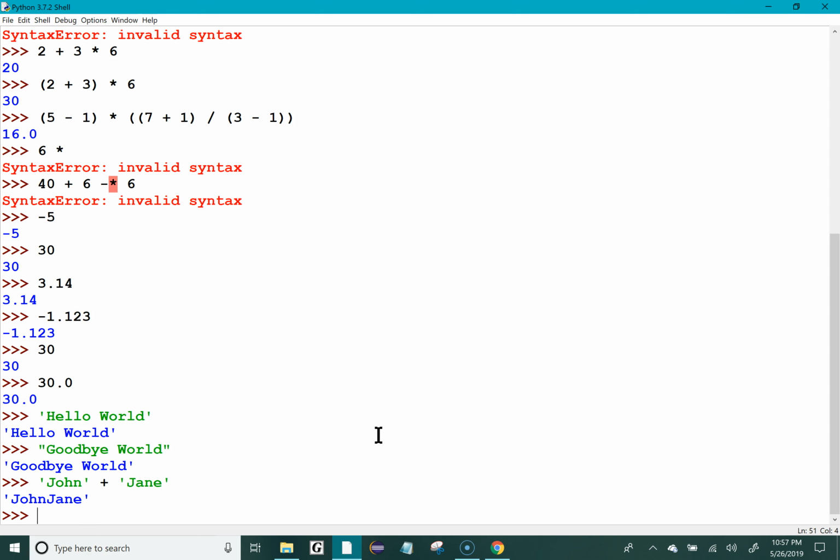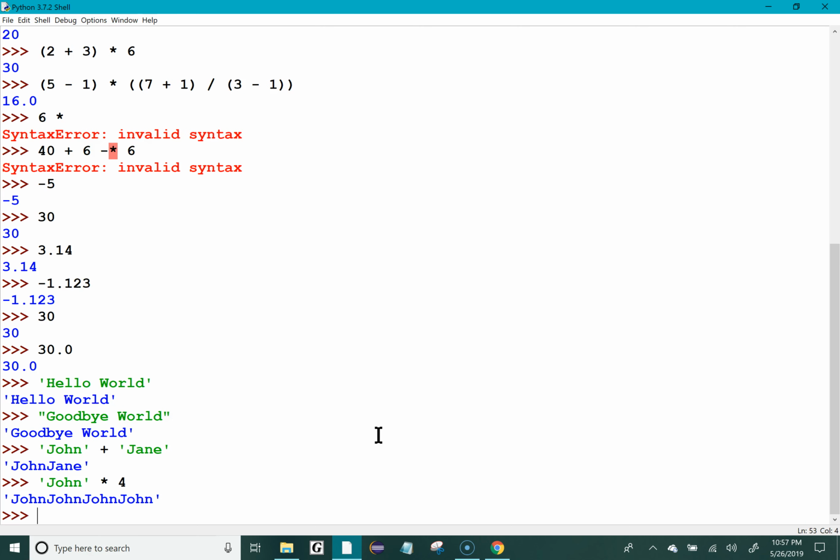You can replicate a string by using the asterisk, star, or splat. So let me just type in John. If I want to repeat John 4 times, I can just multiply it by 4. And what it'll do is create a string with John specified 4 different times.